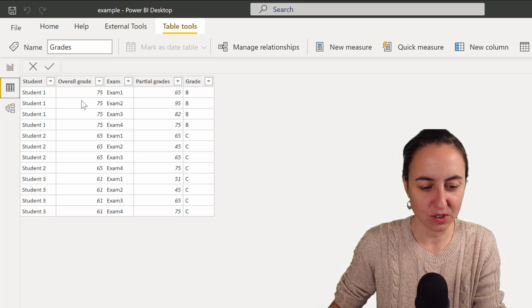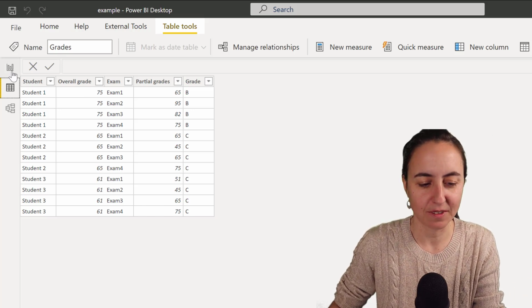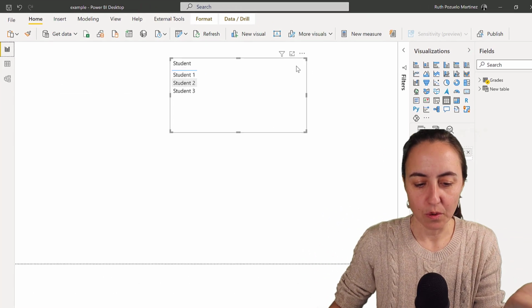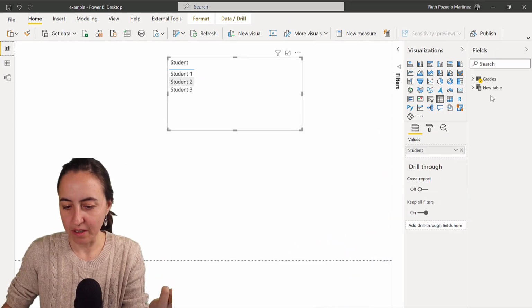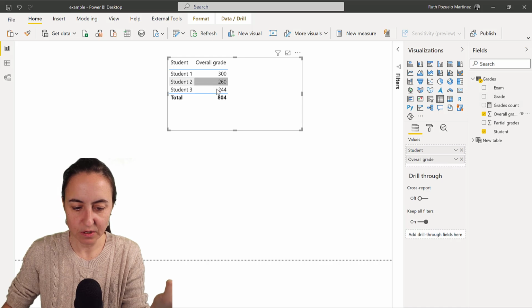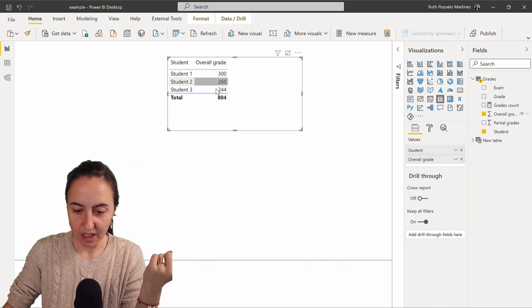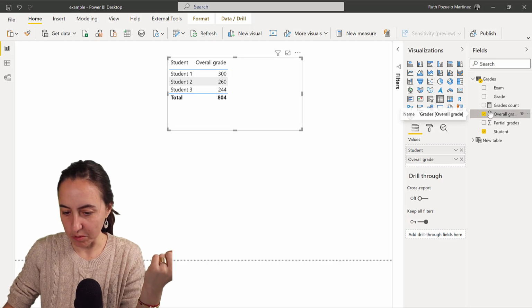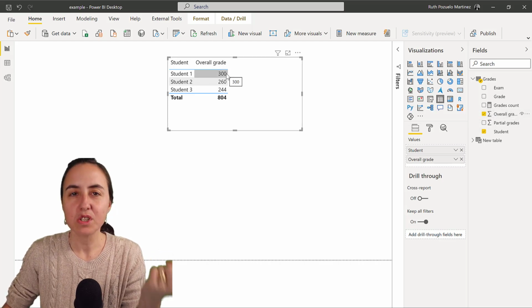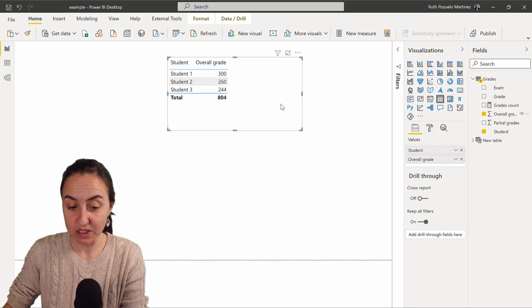Now, you can see the overall grade is repeating for each student. If I go to the reporting table and say, okay, I want to know the grades, so this is the overall grade for each student, what Power BI does by default is sum. So it is summing everything, and you can see that by the symbol here. Obviously, the overall grade for student one is not 300 points, but the summing is giving you that.